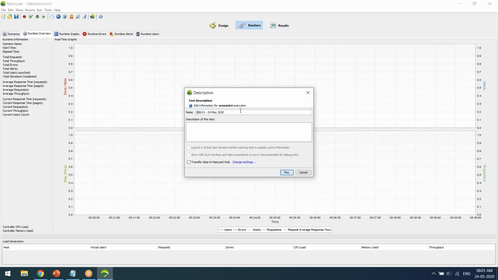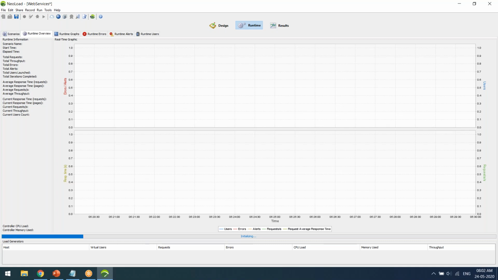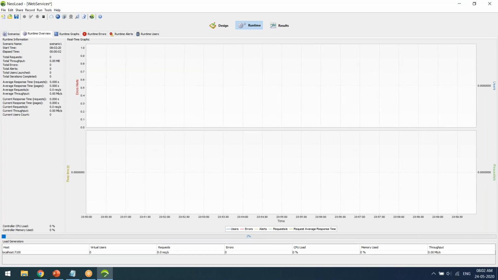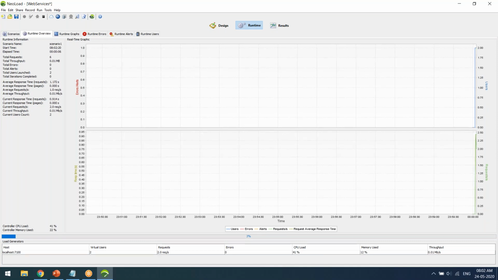Let me try to start it once again. That error is because of low memory. Now it has initialized. We haven't given any pre-monitoring settings, so it is directly starting, and the ramp up has started.